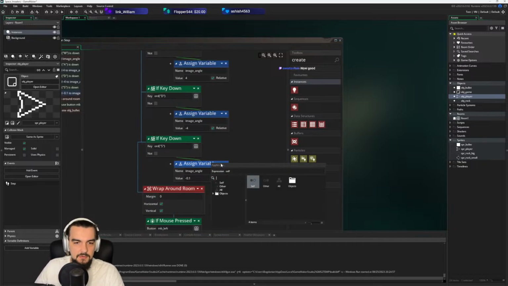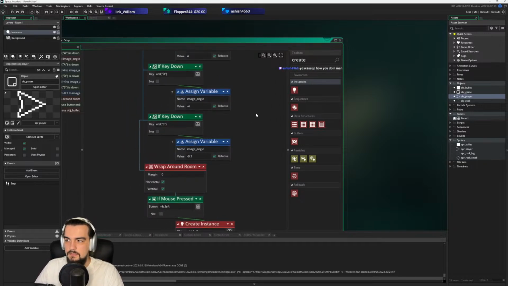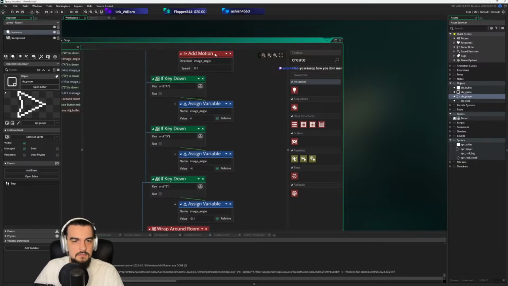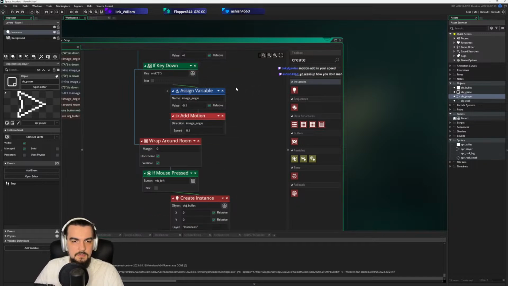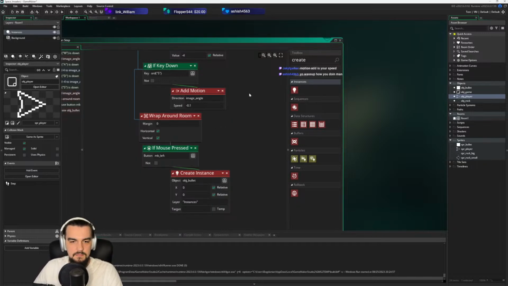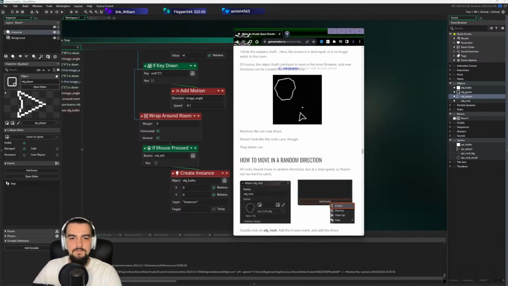Oh, it's the wrong thing. I was supposed to be using add motion here. Let's move it here. And this is going to be image angle, and this is going to equal -1. Yes. Okay, let's try it now. Whoa. Yay, it's working! Now I can move backwards. Okay, let's continue.